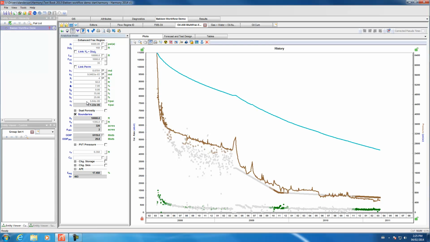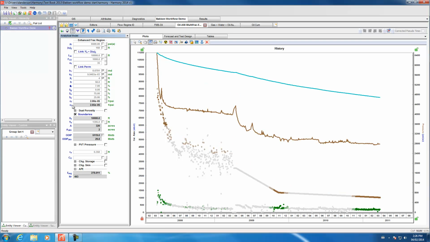So what we're going to do, just as a starting point, is try changing this formation compressibility to something much higher. And I'm just going to estimate from a starting point that we have 2e to the minus 5, so 20 microsips. And this is just from trial and error. We've tried a bunch of different increases in energy, and this one seems to work fairly well.